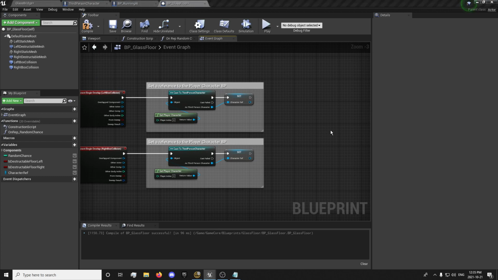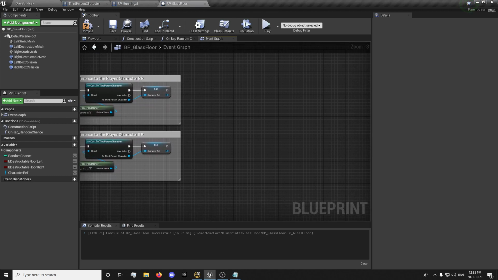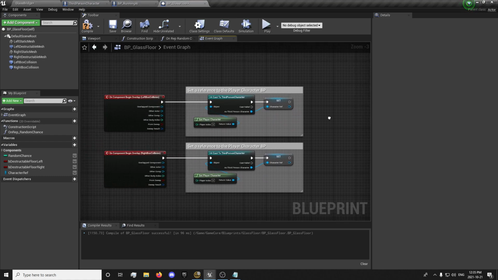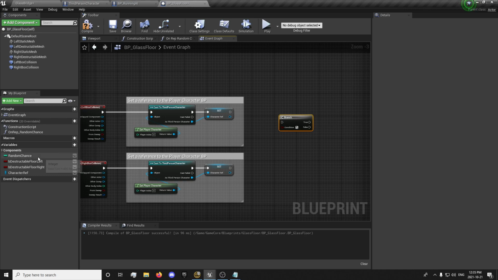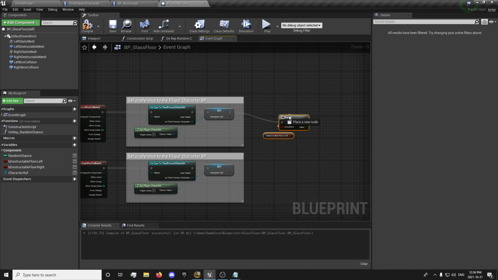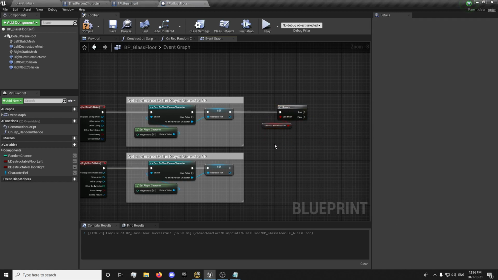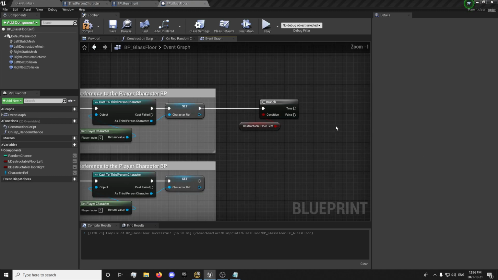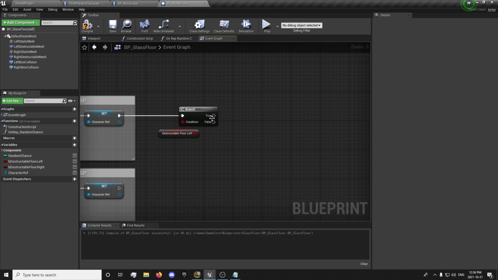Remember I had a replication issue setting this on begin play, so that's why I decided to set it here. And for this one it's the left, so we're going to check if the destructible is our left is on here. And if it is destructible, that means we're going to break the glass and the player is going to die.